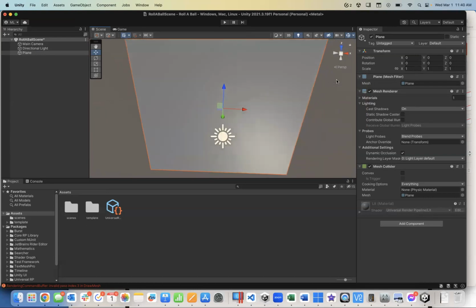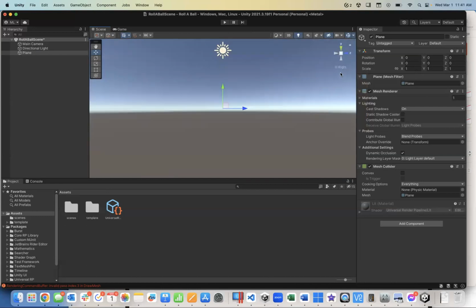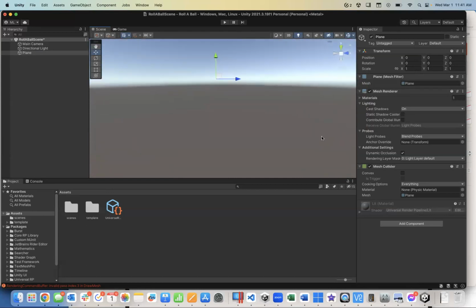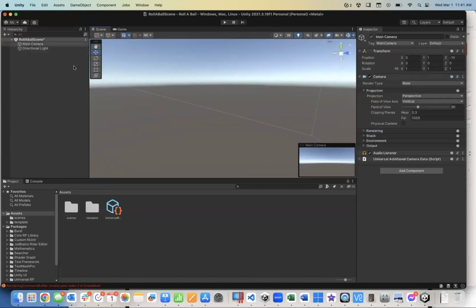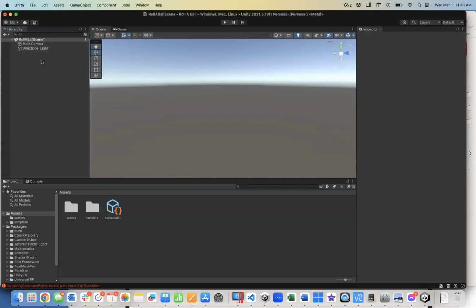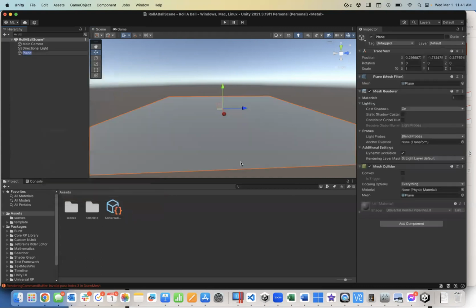I'm not helping myself here. Let's go on X. I backed up a little bit. I'm just going to recreate my plane just so we have the initial view. So there's our initial view. It looks like we are on the X and then slightly elevated just so we can see what we're looking at. All right, now this is going to be the ground of our game.